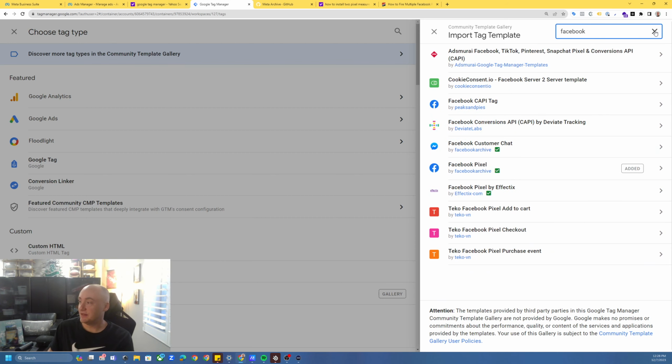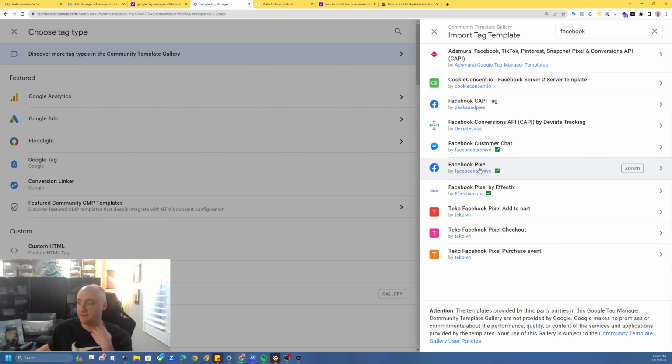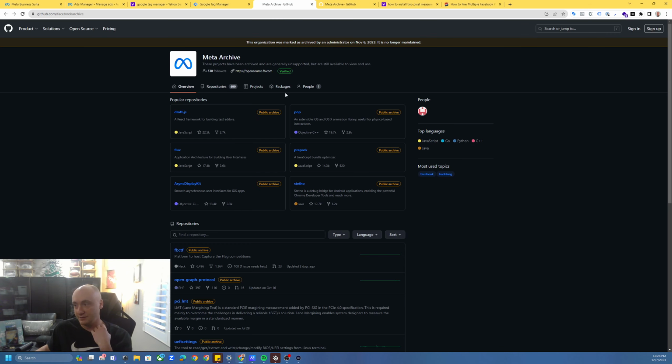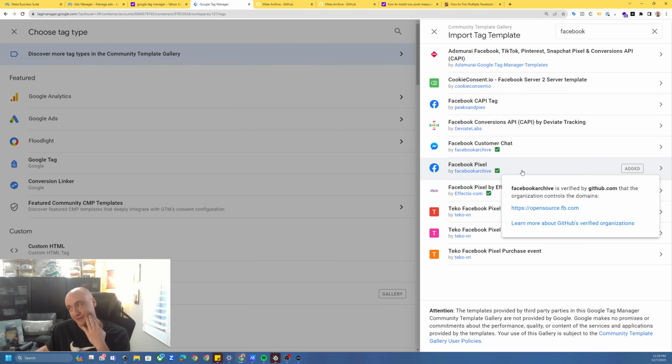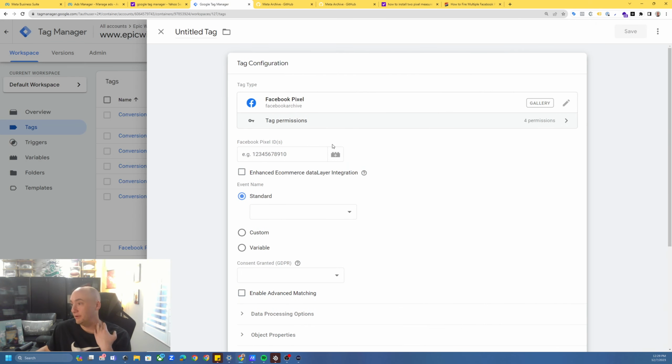In previous videos, I had shown the Facebook Pixel, and if you wanted to verify this, I would check that it is verified as a GitHub organization. I know that Facebook had this GitHub, but I clicked on this recently, and it says this organization was marked as archived by an administrator on November 6, 2023. It is no longer maintained. Since it's no longer maintained, I don't have faith that it will be upkept. So at that point, I probably wouldn't want to use this, but let's say we were, just so I can show you how it would look.